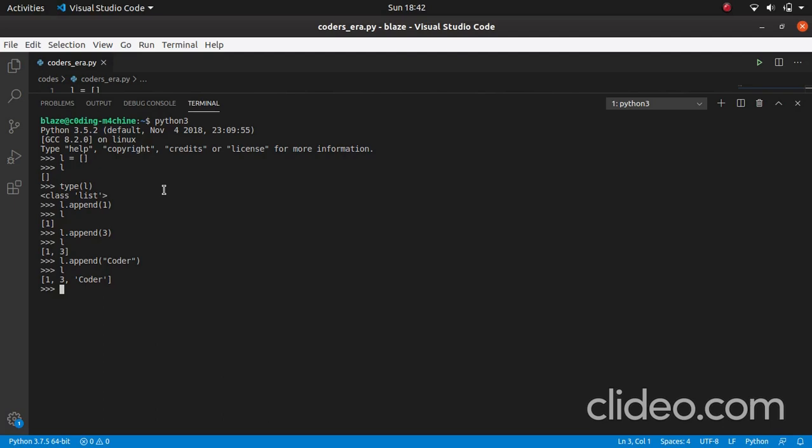The next feature of list we will use is to know the length of the list, like how many elements it contains. You can use len, it is a function, and you type in the list whose length you want to know. If I hit enter, you can see that it contains 3 elements, that is, the length of my list is 3. So len is a function which tells you the size of the list.